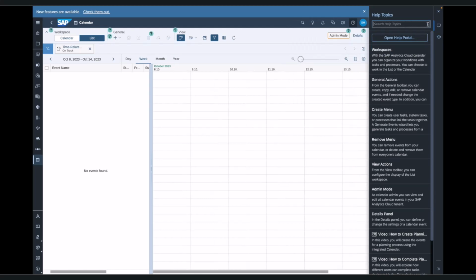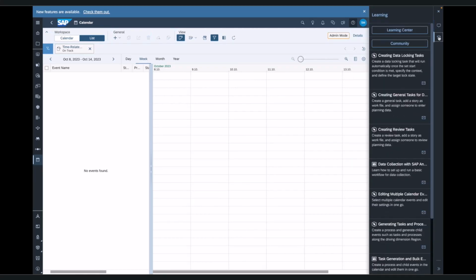Now on the right hand side of the panel, there are multiple tabs. If you click on the second tab, this is the Learning tab. From here, you can find a button that will take you to a list of all the tutorials available for SAP Analytics Cloud, a community button that takes you to the SAP community page where you can find access to SAP and community experts, blogs and content, and also individual interactive tutorials that are relevant for the screen you're on.